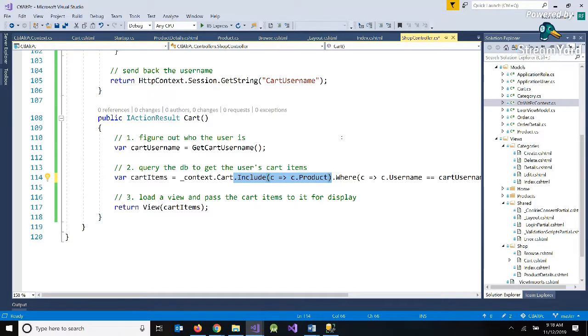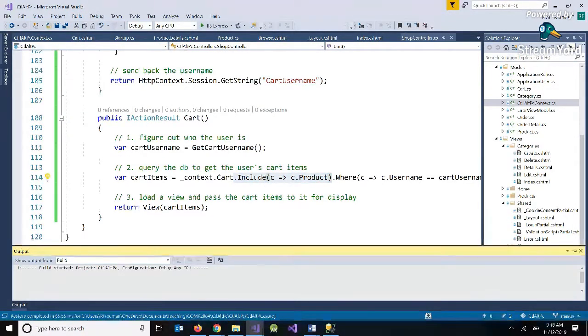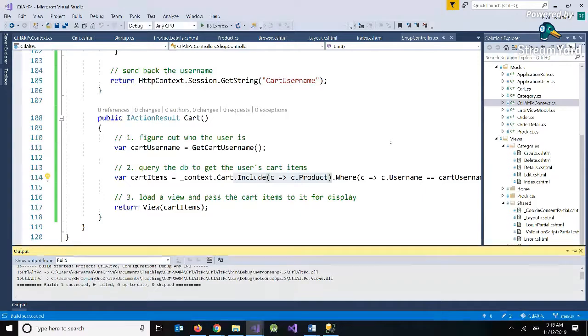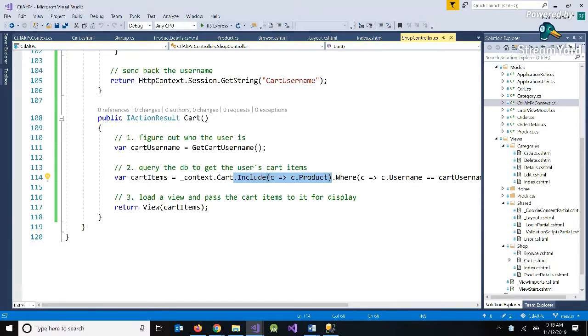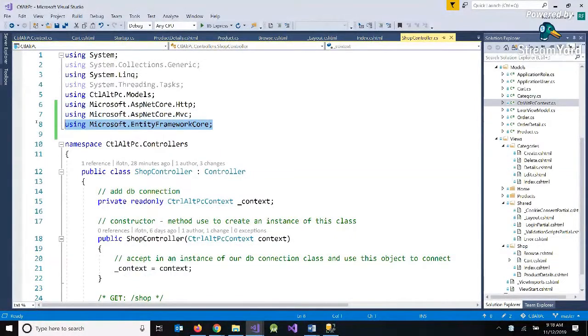So the parent data is not included by default. If you want to add it, we're basically doing a join statement, a simpler version of doing a join statement. So make sure you accept the helper to add the reference. If you don't get the helper and you need to add it manually, the reference is this one on line 8. That allows us to include the parent data in our query.